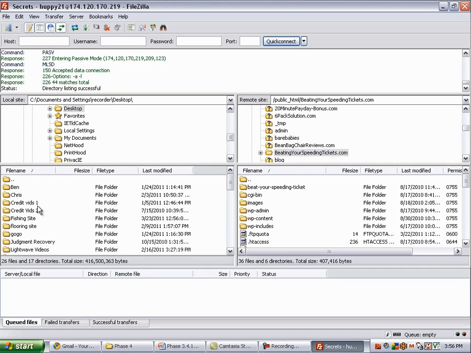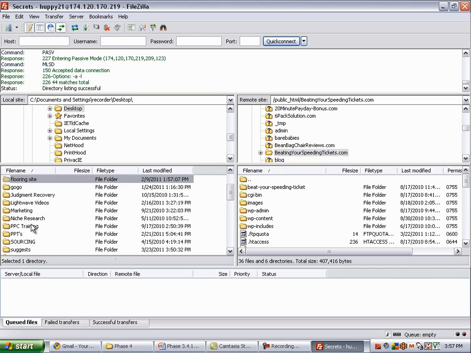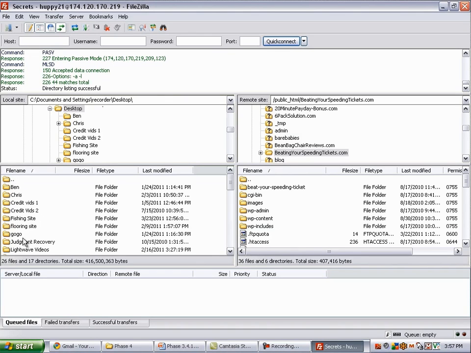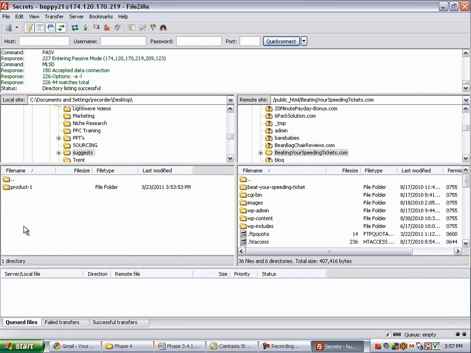On the left-hand side, I want to make sure I'm on my desktop, which I am. Then I'm going to find the new Suggests folder that I created. Underneath that, there's the product, right? That's the actual affiliate redirect. Now, I only have to upload this Suggests folder one time. Once it's in here, I would always take the new files and put them under the Suggests folder over here.